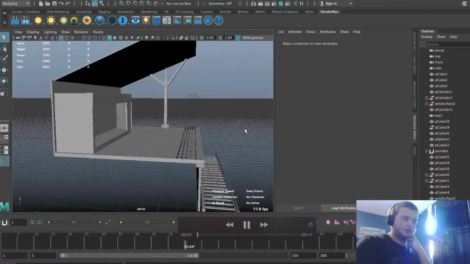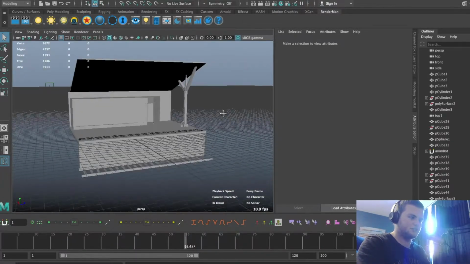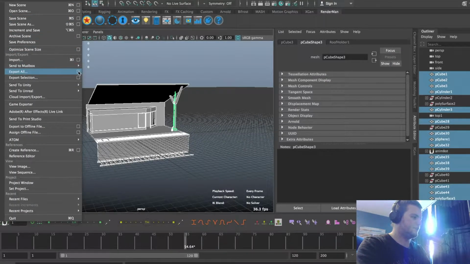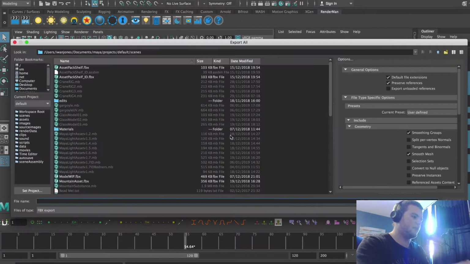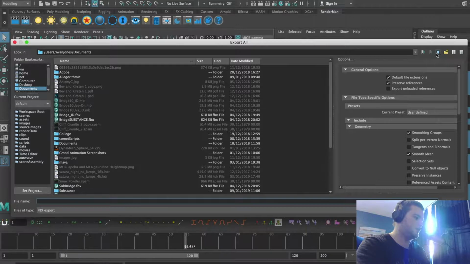So the first thing I would like to point out is that I have to export all of my models as an FBX, because that is the file Unreal Engine reads the model as, and it can actually read it from Maya and import it as a model into UE4.